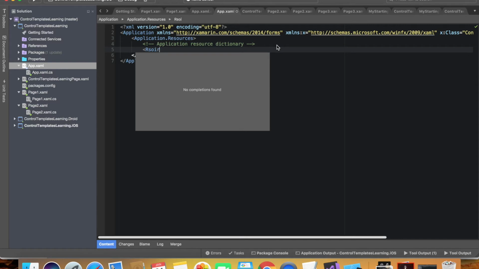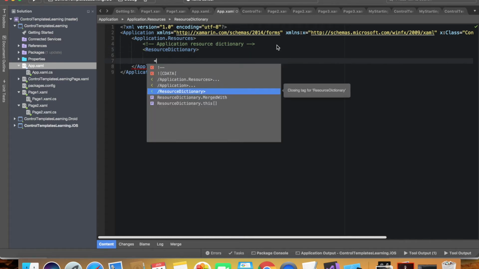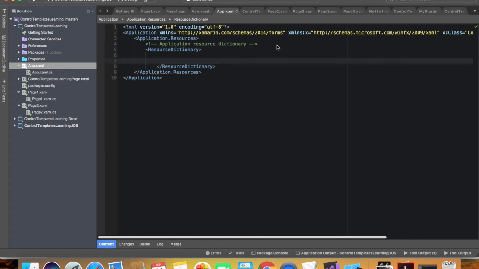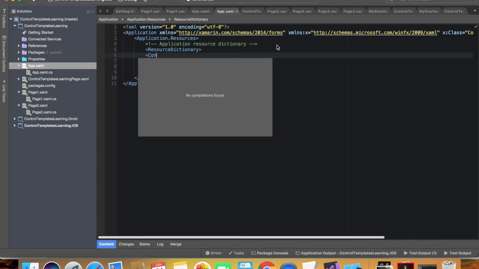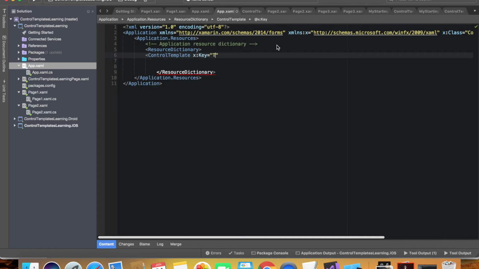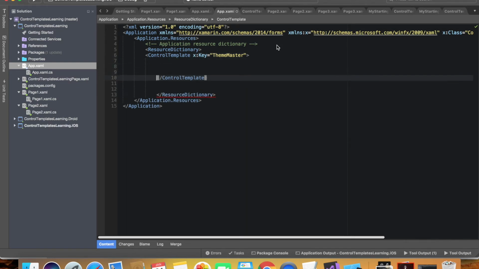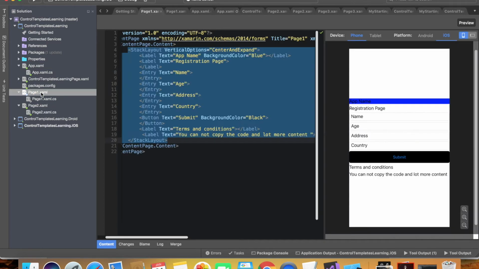And now we are going to start making a resource dictionary. Inside the dictionary you can have different kinds of resources, but now we are concerned about the control template. We have done the previous resources in the previous video. I'm going to give it a name, theme master, because anything related to that theme will be called theme master. What we want to write here is the header, the footer, and the content of the page. Let's go back to one of the pages.